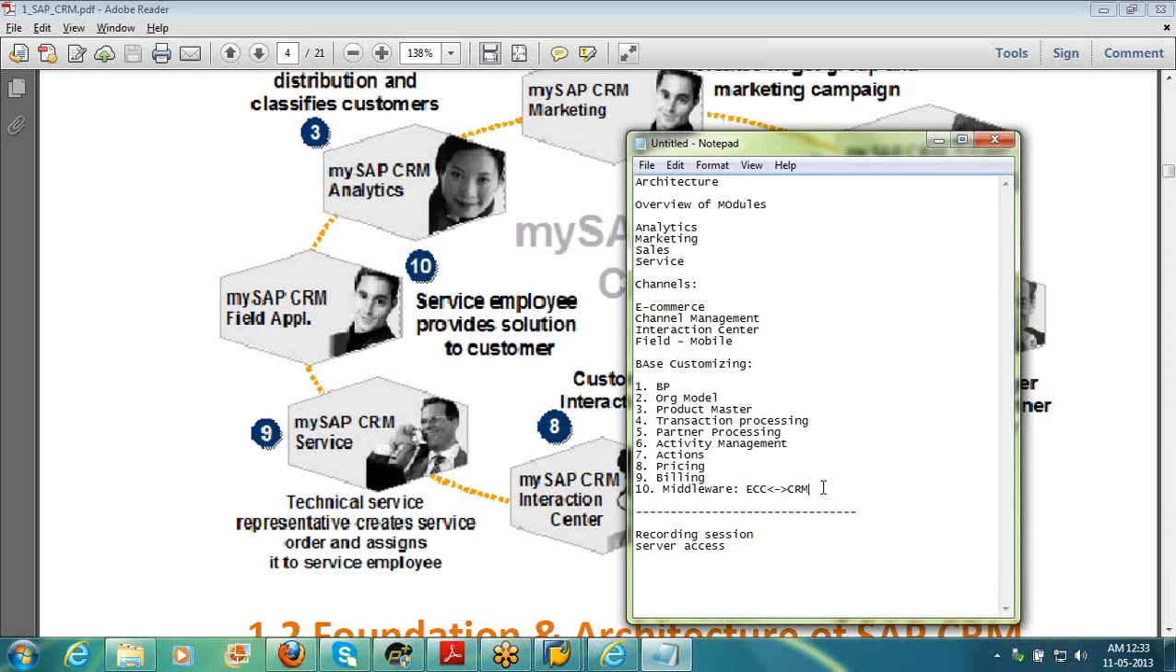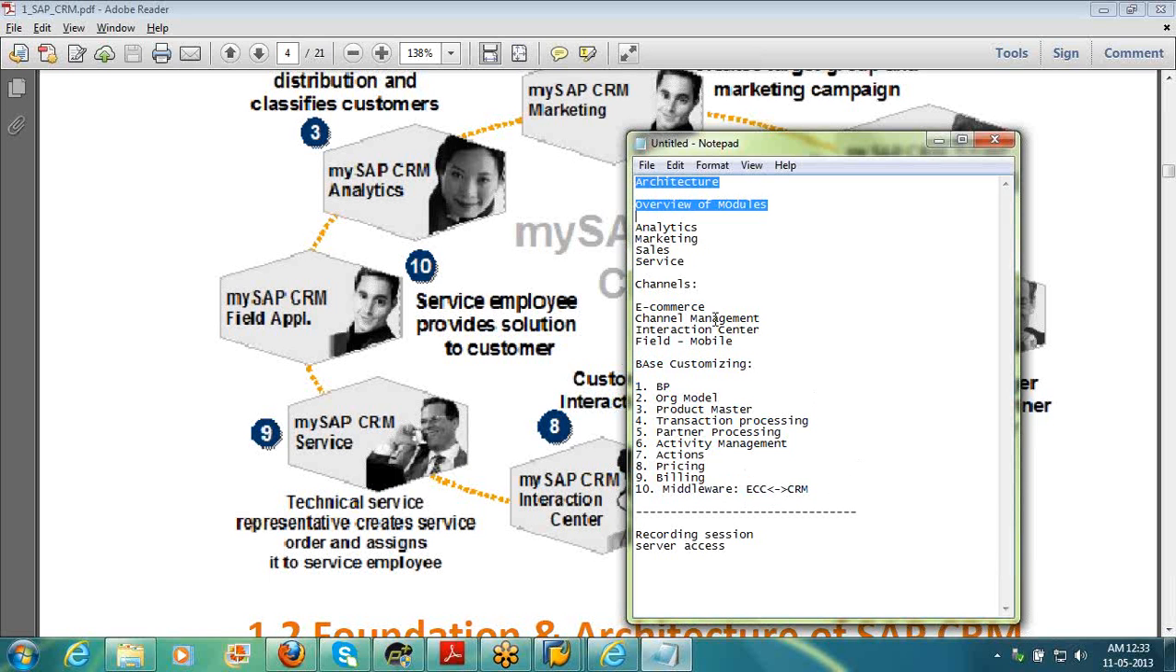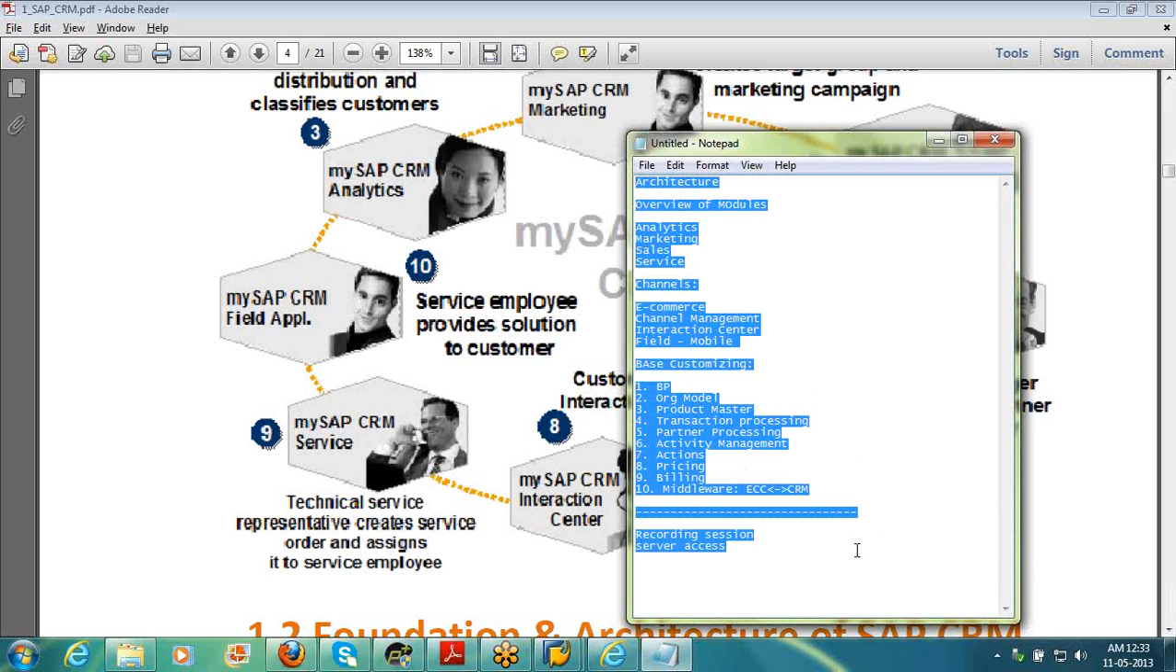Right. Do you have any questions, Ankur? No, as of now there is no question. This is the main important thing, the base customization is the main important thing. Even if you are going for a SAP CRM certification also, this is the whole, complete structure of it.